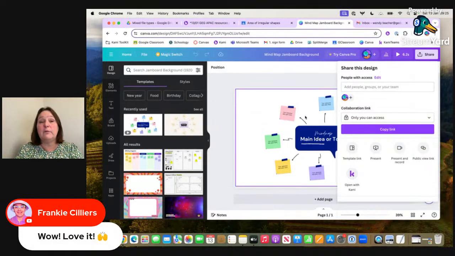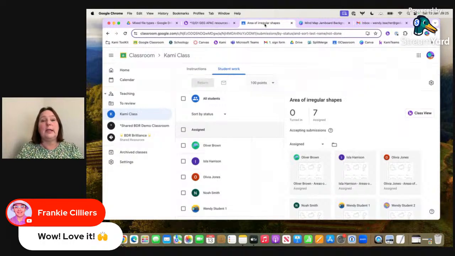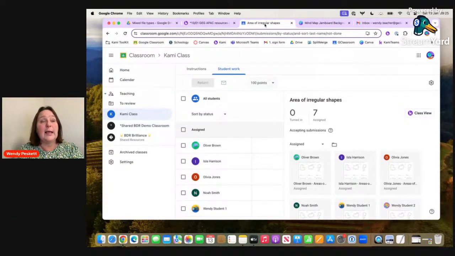So if you're using Canva already, you can still do that. If you're using Jamboard, don't forget, you can now open your stuff with Kami and you can work in the same way. But what I really want to spend some time on is looking at how this integrates with Google, because I'm guessing a lot of you here, because you've come through the GEG group, are Google users.